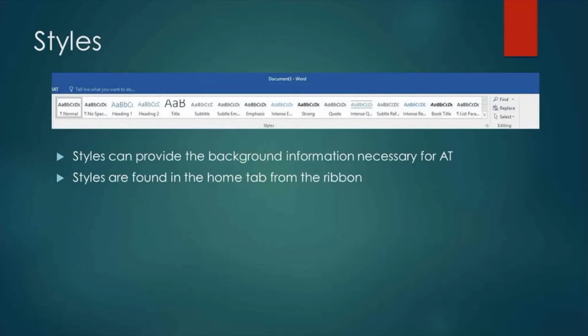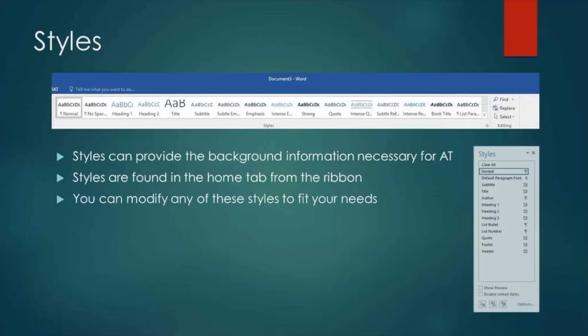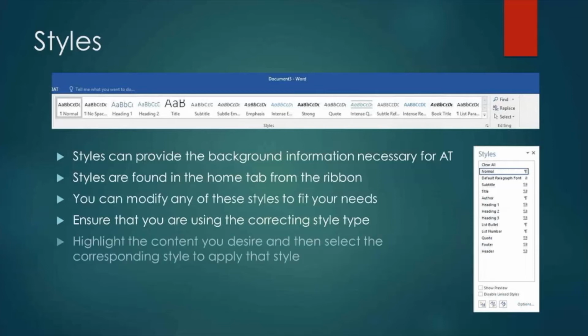And the beauty is, you're not stuck with that blue all of the time. You can modify these styles to fit any of our needs. And that, I think, is a big problem that Microsoft has. It's not really explaining right off the bat how functional these styles tools can be. Really, all you have to do is ensure that you're using the right style type. We can double-check in our smaller styles box here and make sure that we have all of the different types of parts of our document that we need. And literally, all you have to do is highlight the content that you desire, then click the appropriate style.